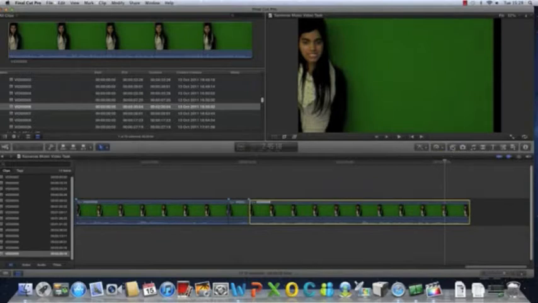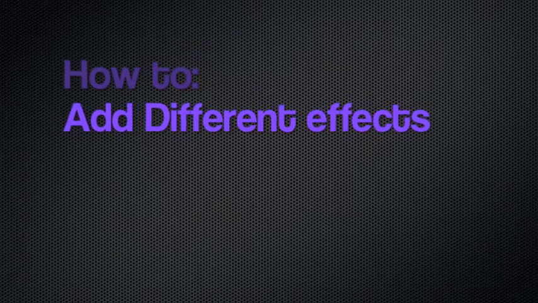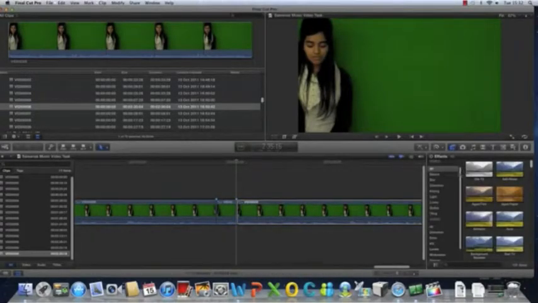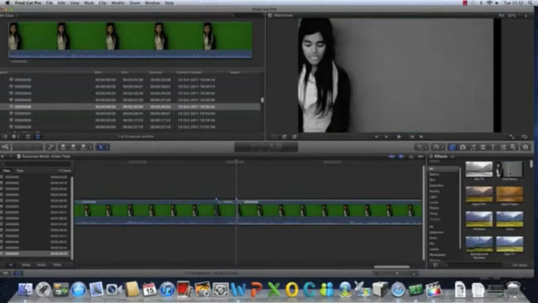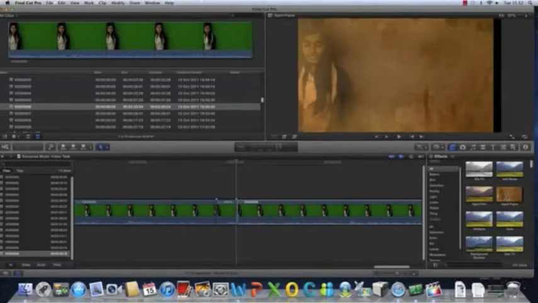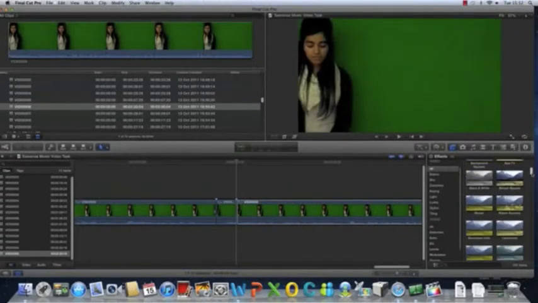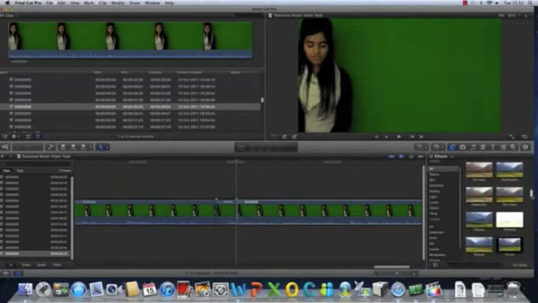The next thing is effects. Now, Final Cut Pro have a lot of effects, and they've actually put them in categories, which is good. Which is easy to go through. Here you can see, you can actually view them before you actually even use them as well. As you can see, there's loads to choose from.